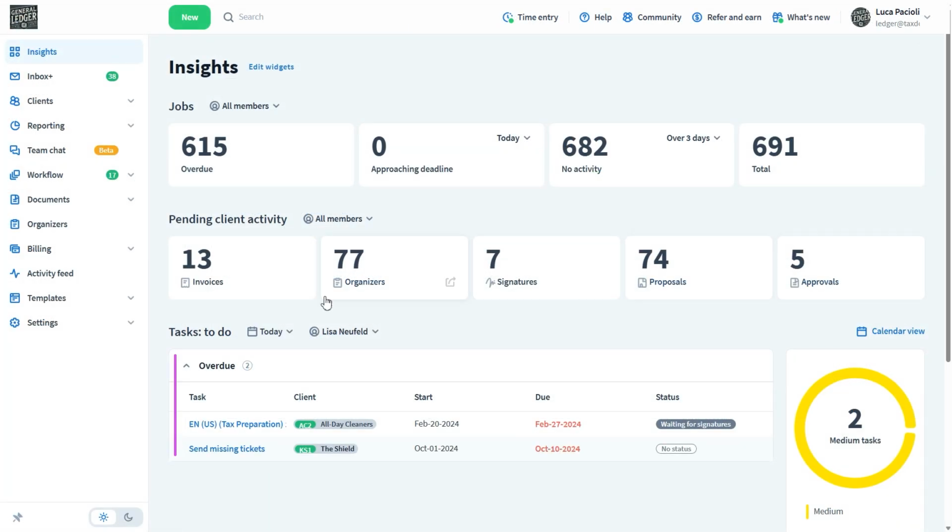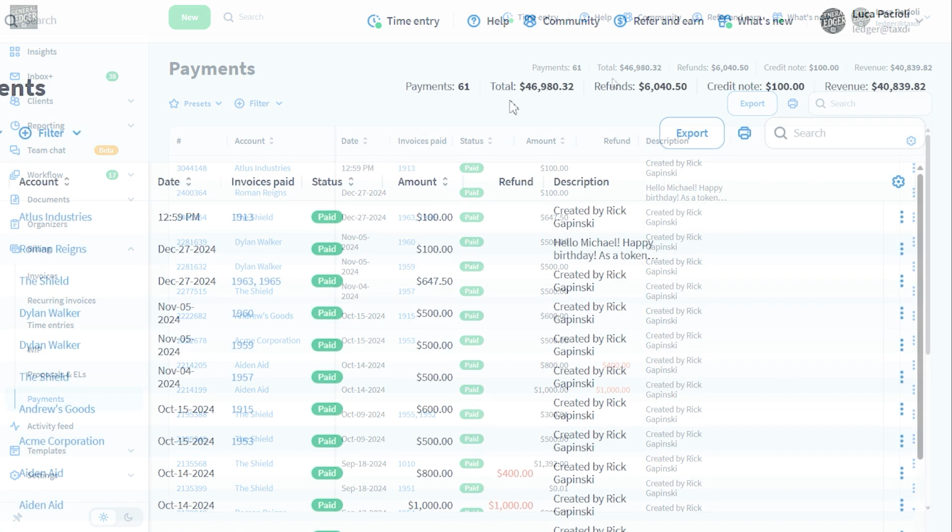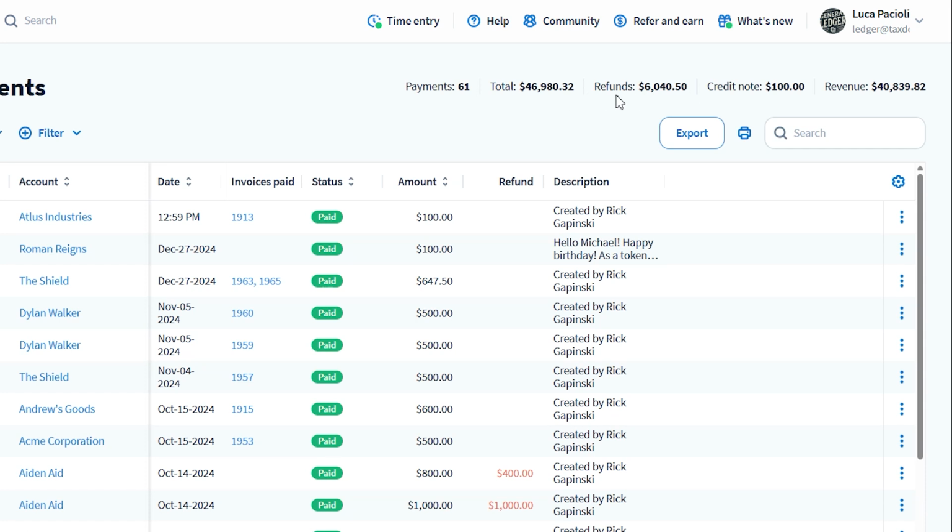To view all your payments, go to the Billing section and click on Payments. There, you will find all the payments you've received since starting your operation with us. The total amount paid, total refund, and total revenue are also included.